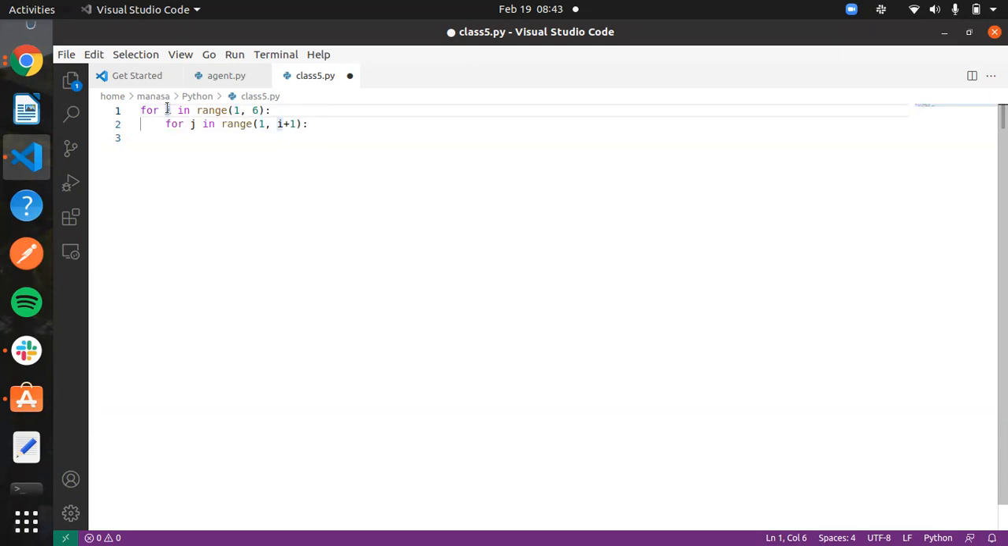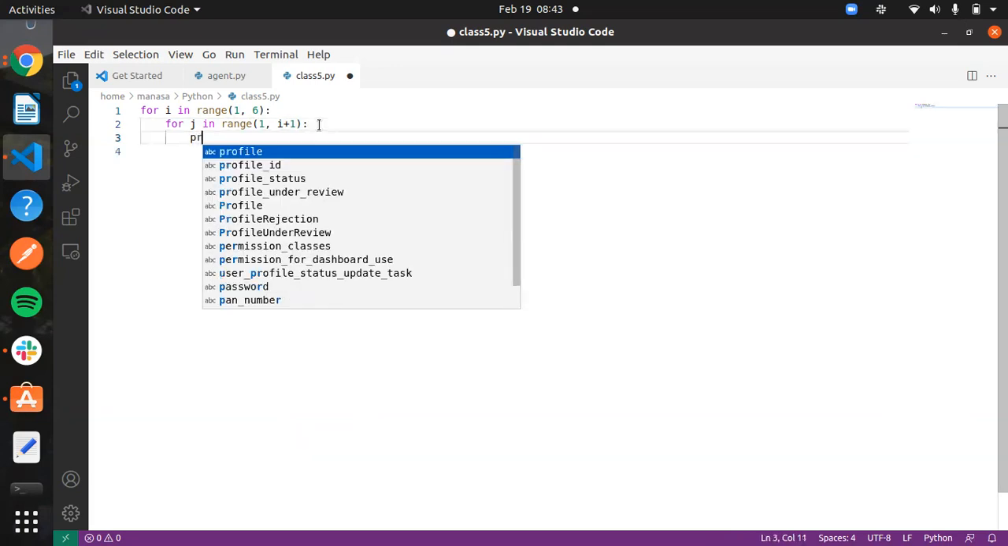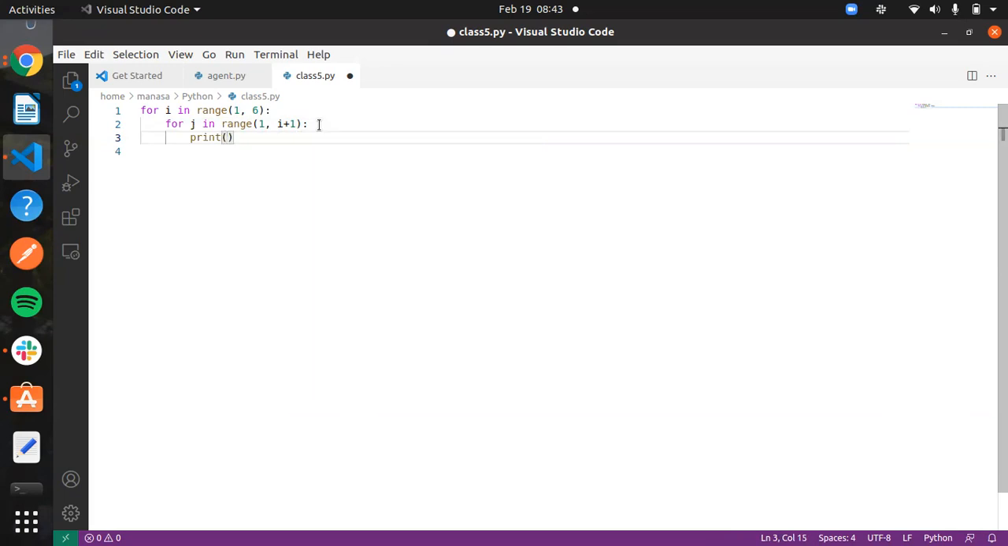And here the i value goes iteration by iteration. The first time, the i value is 1. Then it comes to the inner loop and I want to start from 1, and the i value is 1, 1 + 1 is 2. So here it will become 1 comma 2, and in the first iteration you can print 1. In Paint, I will show you how it's going to work.